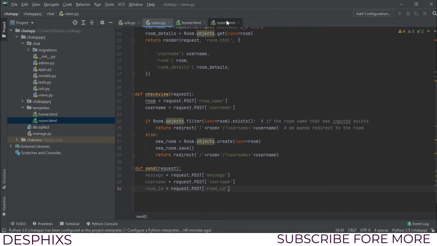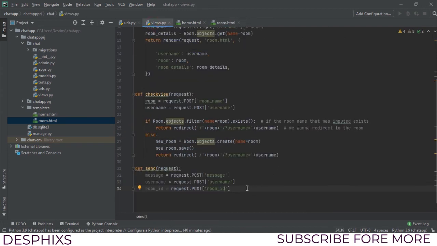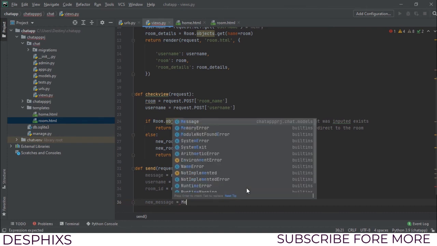If you want to cross check this, you can come over here and check all this. So room ID, username, and message. Everything looks totally the same. Now the next thing I want to do is define a new variable. This is going to store the new message, so it's going to be new message, equal to message.